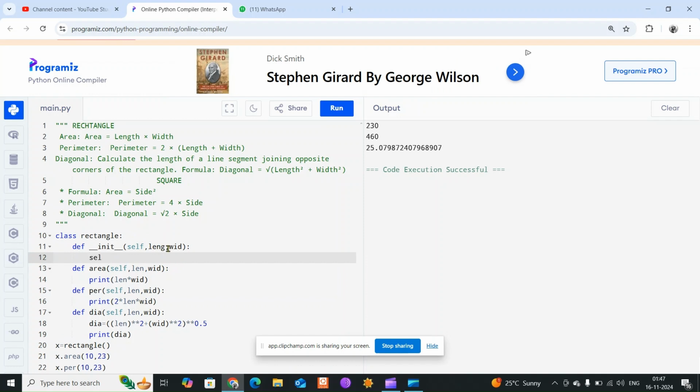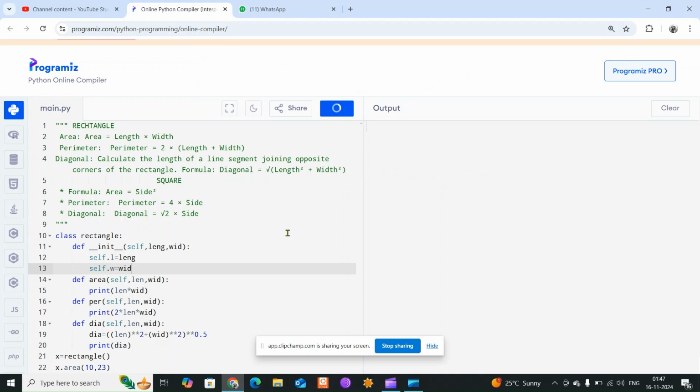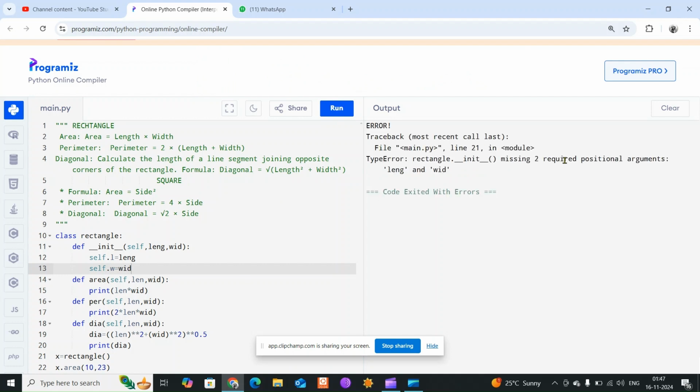Now these length and the width are the local variables. Let's make them attached with the class itself. I will say self.length, and I will say self.width. Now if I run it, what will happen? Anyone knows? Yes, you will get an error. Why? Because you have to pass the two required arguments, that is length and the width.